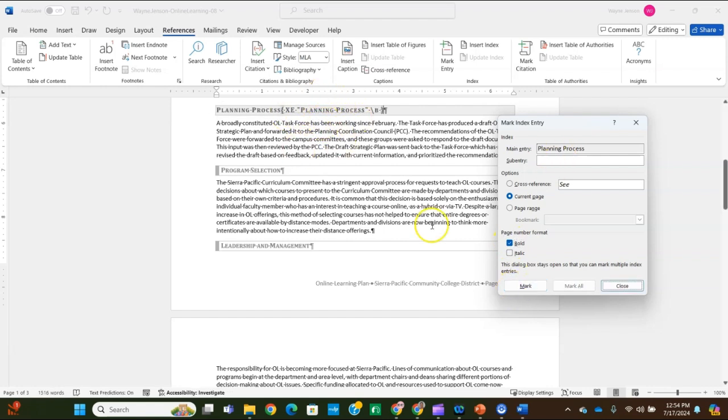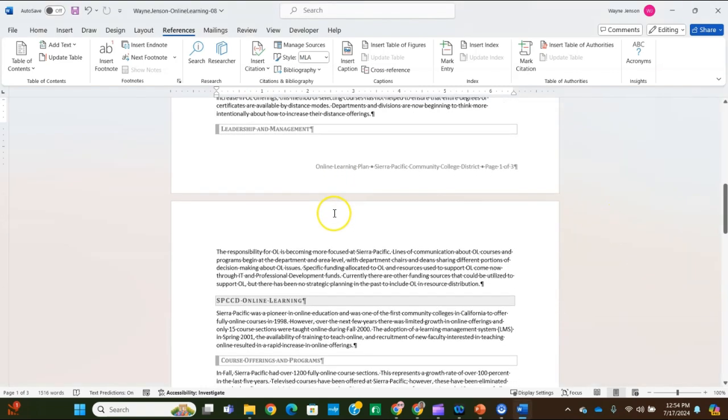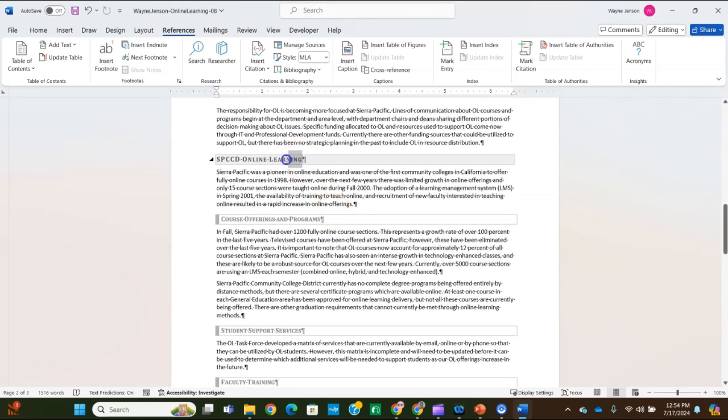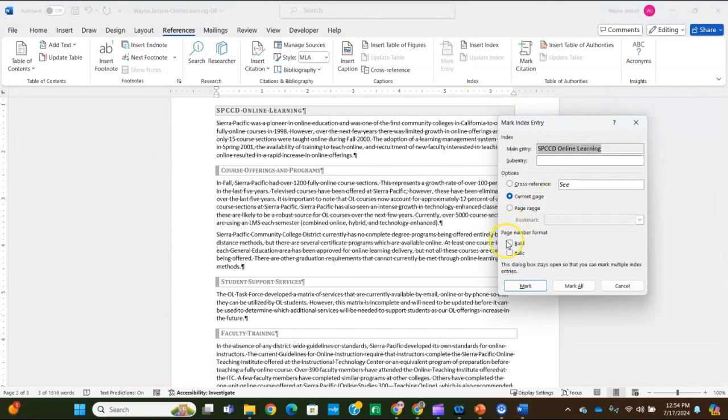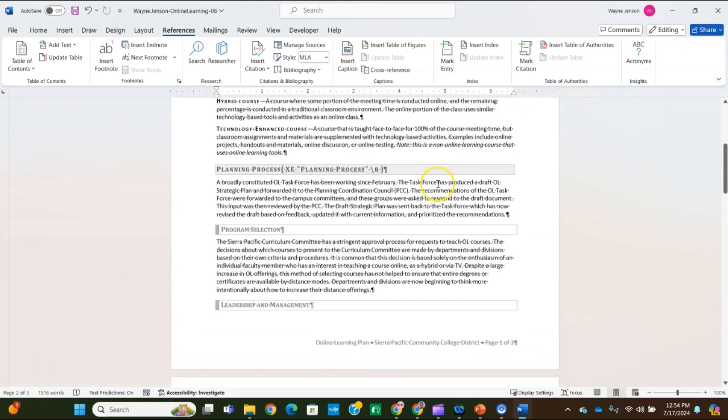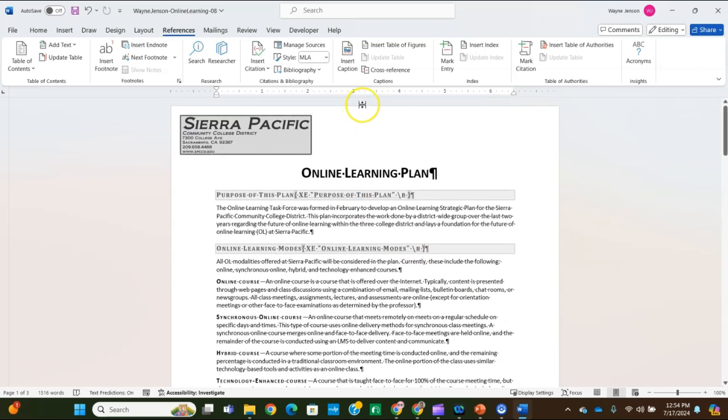Again, the formatting symbols are after the text there. Then we're going to go down to the last one here, the SBCD online learning, and mark that using the bold page number format again, and then click Mark, and then close that. And so that's how you create main index entries.